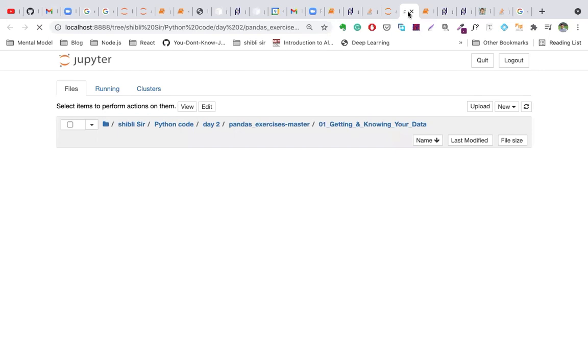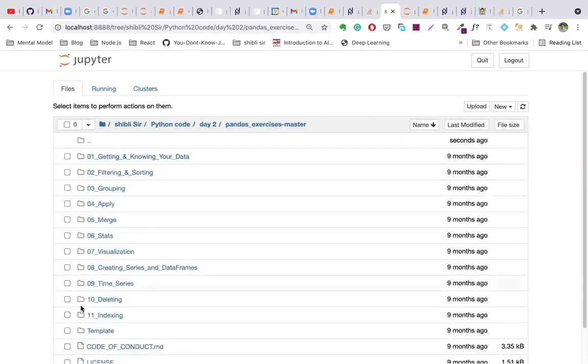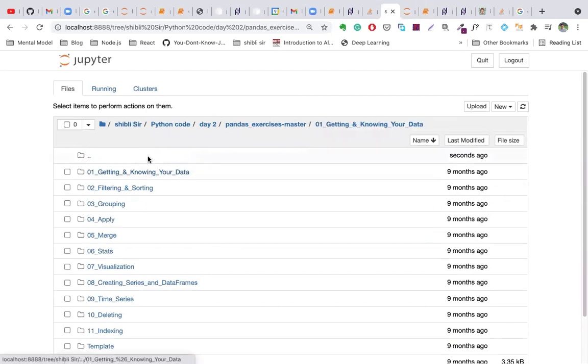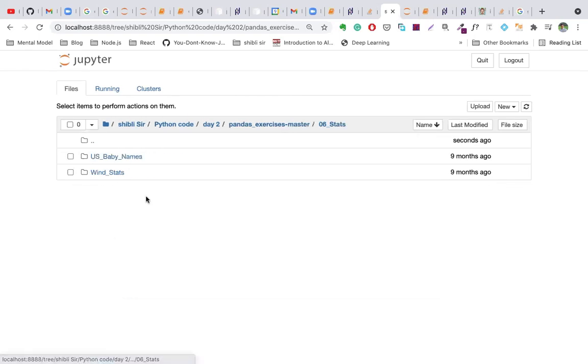I think for today I should stop here. Tomorrow, this is the last thing. So many things in pandas. You must know pandas very well for data relation. Tomorrow I will cover this, all the tutorials in here. This is the best thing: filtering, sorting, grouping, applying, stats, visualization.